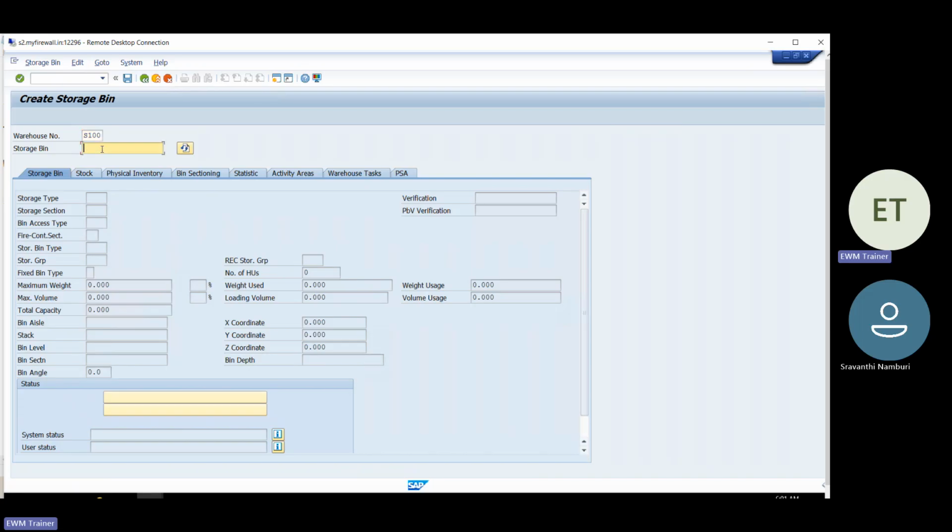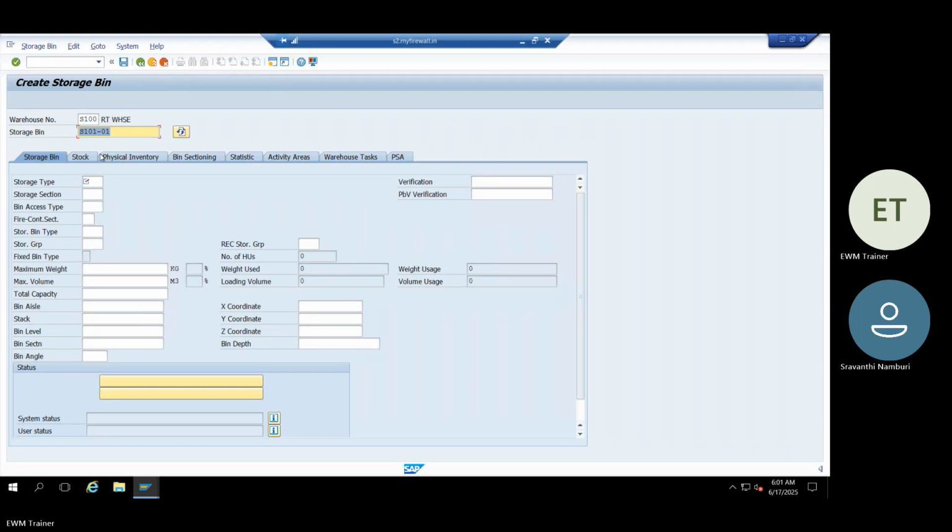And what is the storage bin you want to create? Take any other bin. Suppose I will take this 01. Take it. So in which storage type do you want to create the storage bin? So we defined S101 storage type, right? Okay, I'm selecting S101.